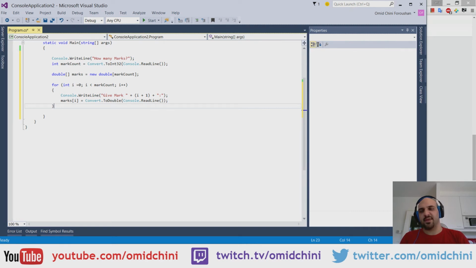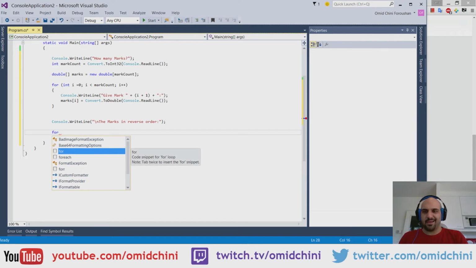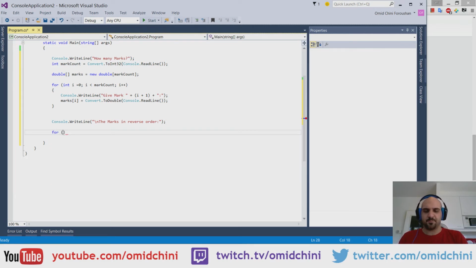Now I want to print them in reverse order. So I'm going to say console.writeLine. I'm just going to put an enter command down there. The marks in reverse order. Okay. Now, because I want this to be in reverse order, but the for each is going to go through them in normal order, I can't use the for each again. I need to define it as the for loop.